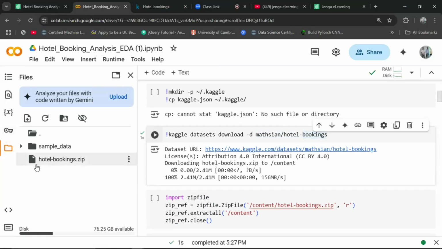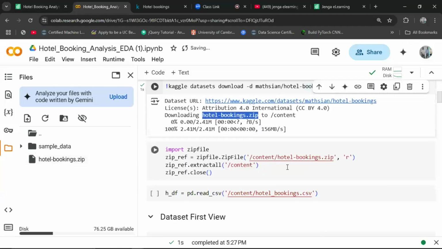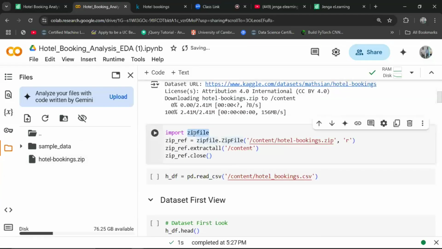And I hope you can see it here. So the dataset has been downloaded as hotelbookings.zip. So the file name is here. So therefore, like we had mentioned, we need to extract the files here so that now we can get the files for the analysis. To do this, we are going to import the zip file, and then we read the zip file using the read command, and then we extract all the information in our content directory. Then if you run this piece of code, you're going to notice that all the contents inside the zip file are extracted here.